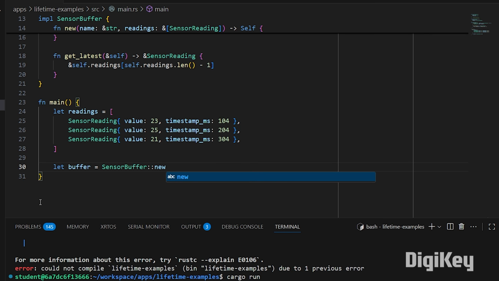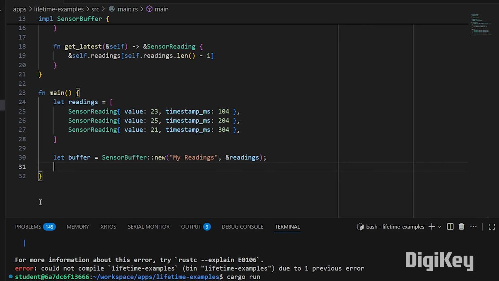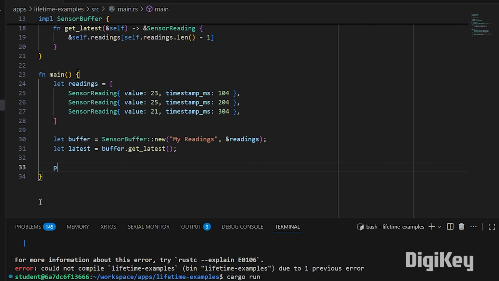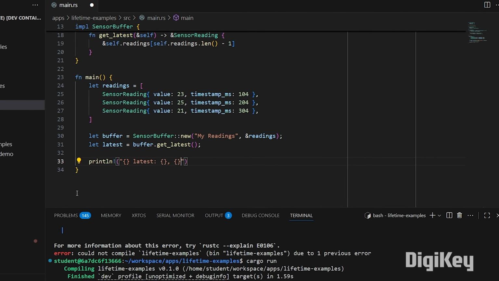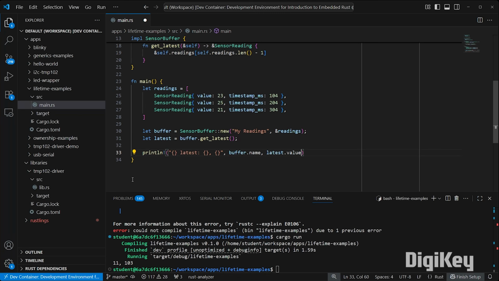We'll give it a name. My readings, this is a string slice that gets saved to that sensor buffer, and then we will pass in a reference to that array that we just created. Then we'll get a reference to the latest reading from that array by calling buffer.getLatest, and that will call the method we just implemented. Then we'll print the name of the buffer and the latest value and timestamp that we just got.